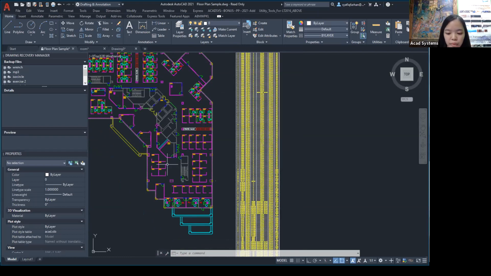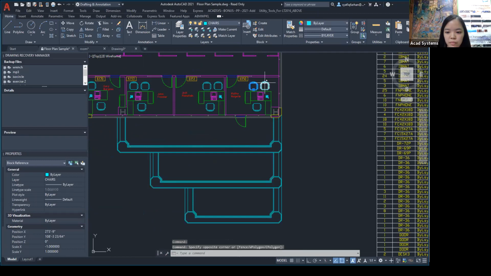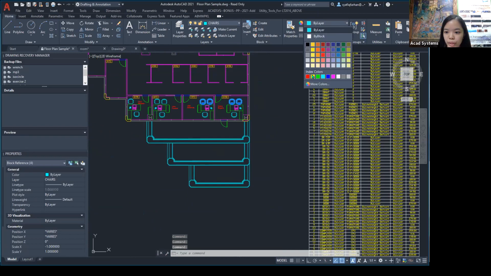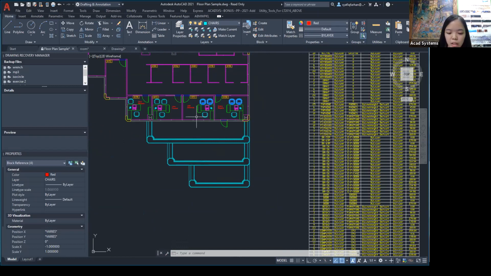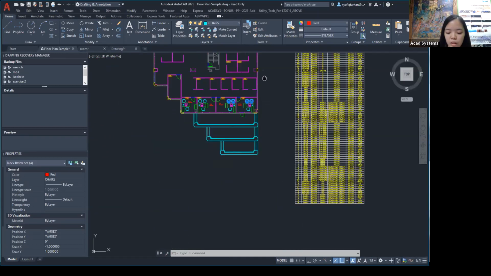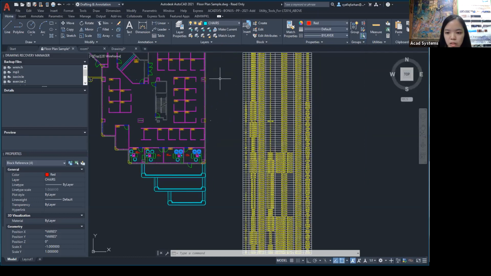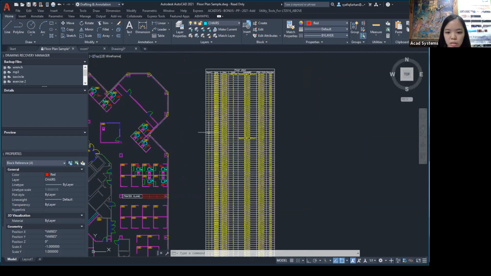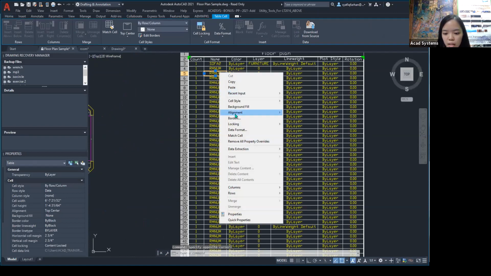So to show this action, now I will select this chair. And I will change the color to red color. So the color of these chairs actually are changed, but it is not yet visible here in the drawing area because inside the blocks were defined as this color. Right, so to see the updated information, you can click the table, then right click, data extraction, and then update data extraction.